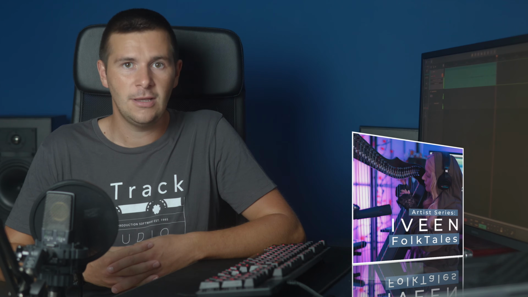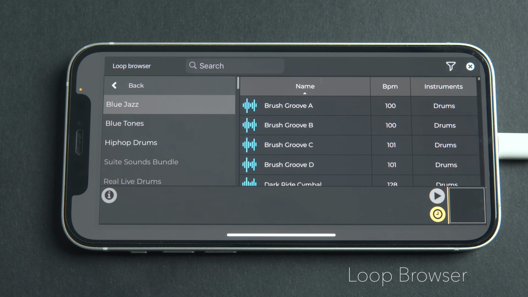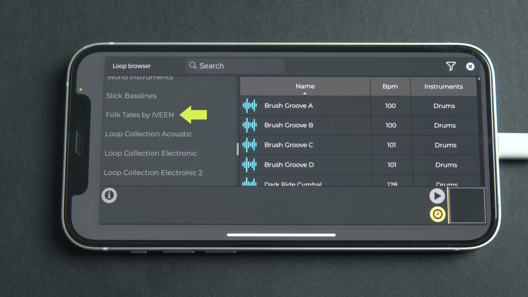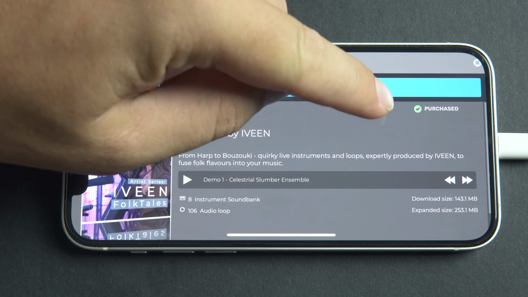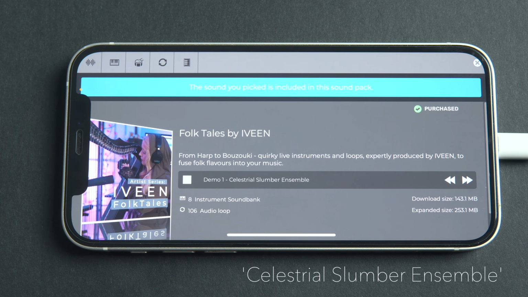Let's jump straight into locating and downloading Folk Tales. Like always, we'll open up the loop browser by clicking on the icon, and in our pack list, we'll tap Folk Tales by IVEEN. And here we're using N-Track Studio Suite Edition. We can see that the pack has already been purchased. Let's hear a demo.